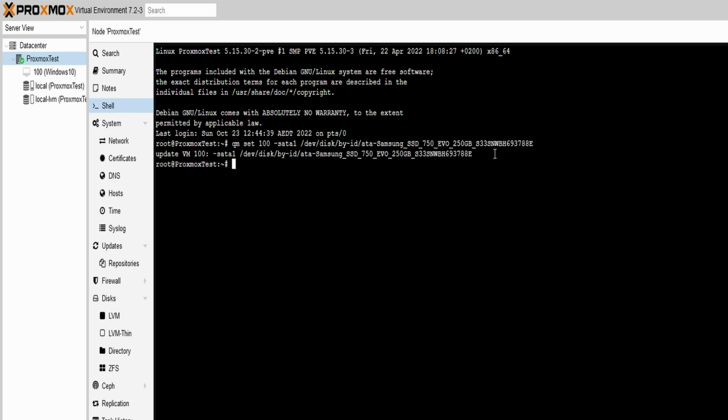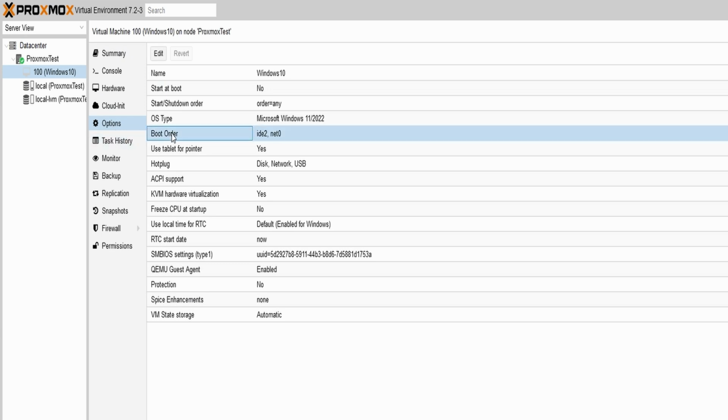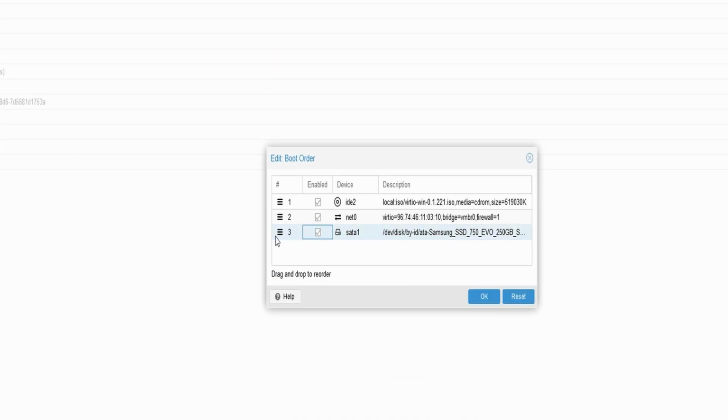If you have successfully attached your drive, you will get a message like this, but if you didn't, you may have mistyped a character, so you might want to go back and just double check. Once you get the correct output message, select your virtual machine, then select the Options tab, double-click the Boot Order section, and a menu will pop up. Tick the SATA 1 box, then click and drag the three horizontal lines to the left up to the top, so now the SATA 1 drive is in the number 1 spot.